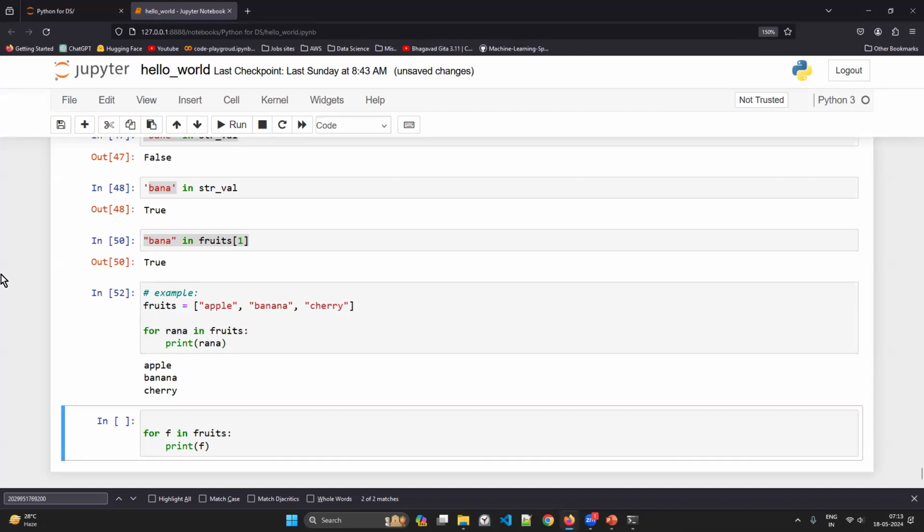It got printed, right? Because it is a real-time example, we are going to learn it ahead of time. That's why you need to understand this.